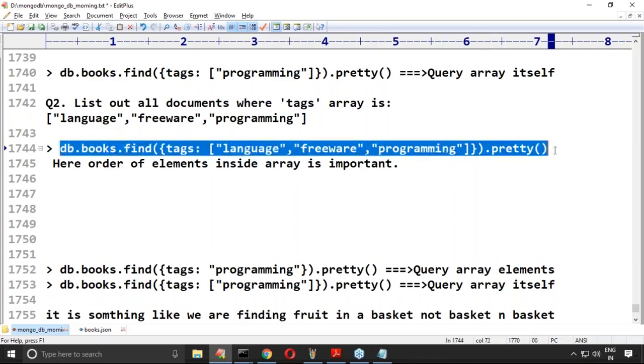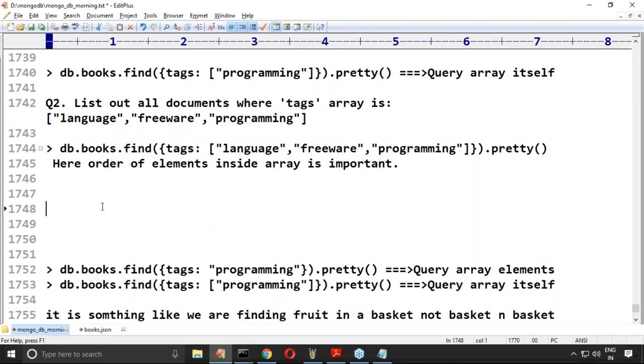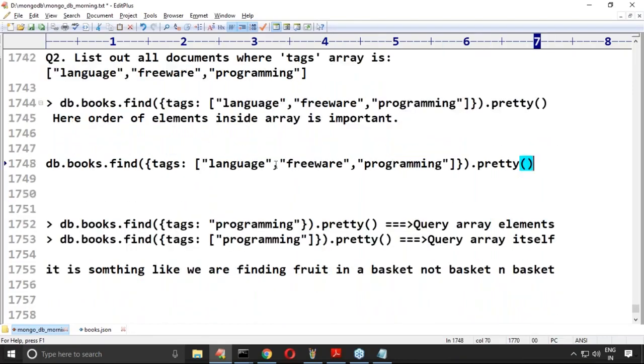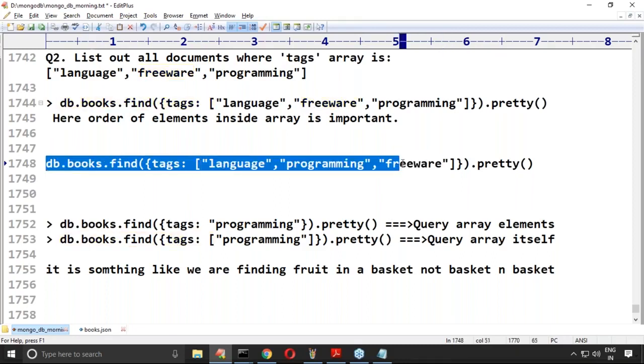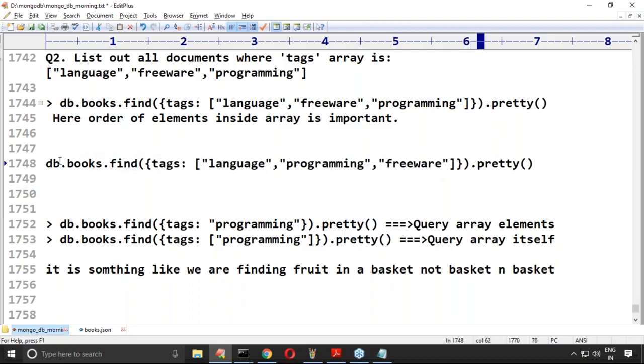Same array I'm taking, but instead of language, freeware, programming, I'm taking first language, next programming, and freeware at last. Now let me cross check. How many results are there? You can see.